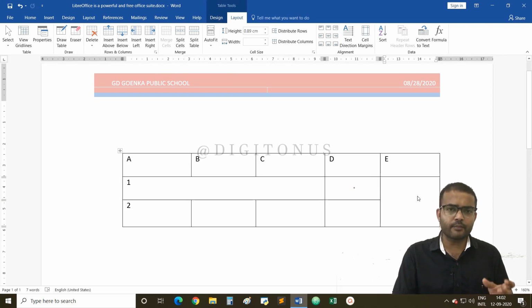So merging means to combine 2 or more cells together. Fine. Now we come to splitting. What do you mean by splitting? Splitting means to divide. Split means to divide a single cell into multiple rows and columns.